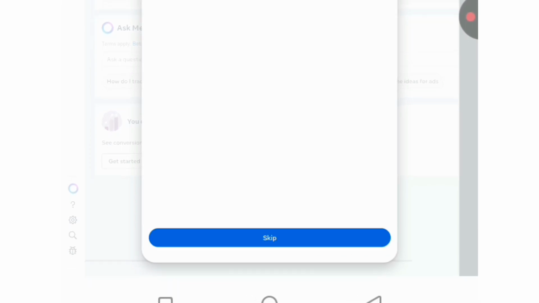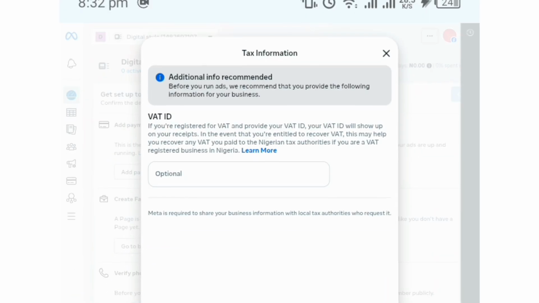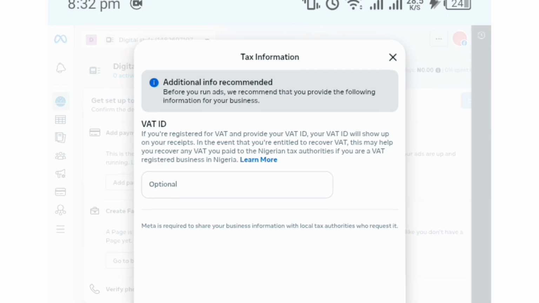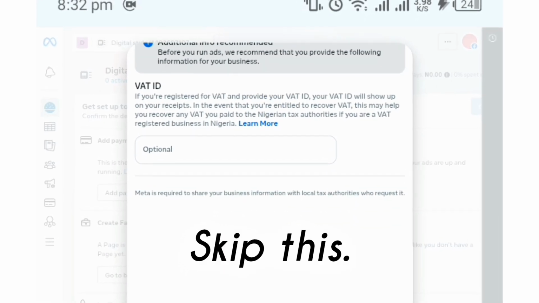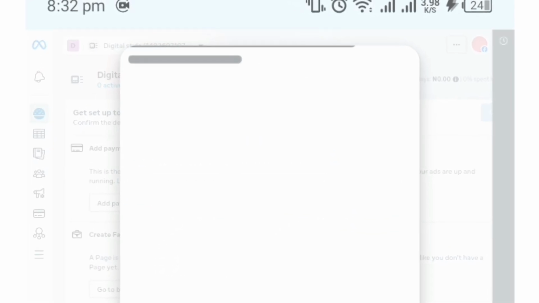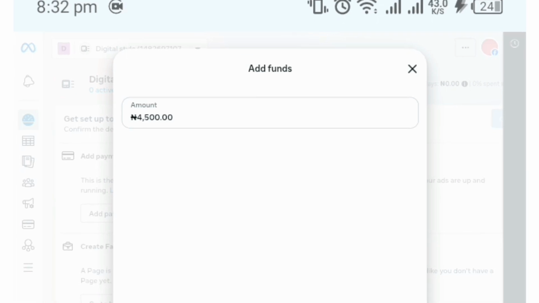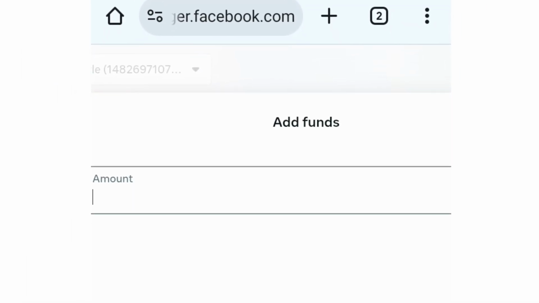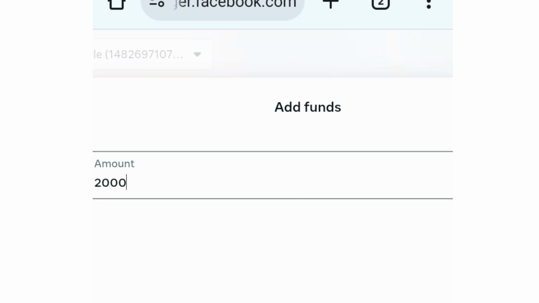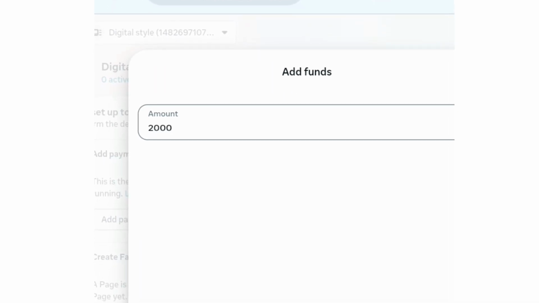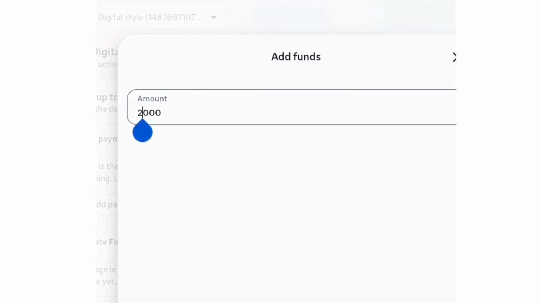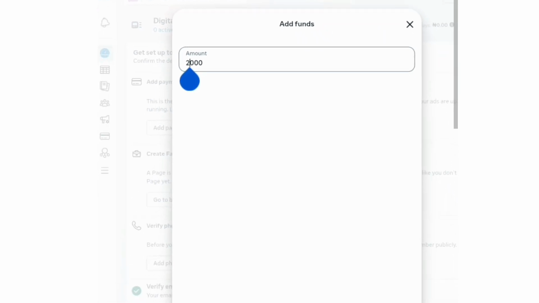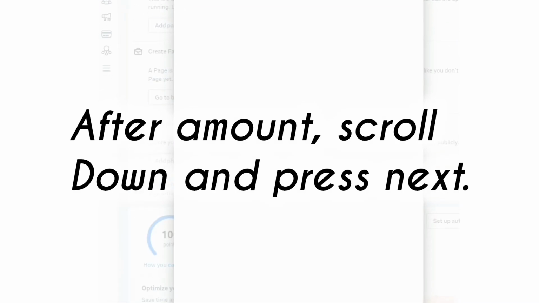Okay, so you press next. You can skip this one. Just skip it. All right. So here you put the amount that you want to put inside your account. Let's say I want to put 2,000 naira. Okay, we just put 2,000 there. So you just put 2,000 and you press next.